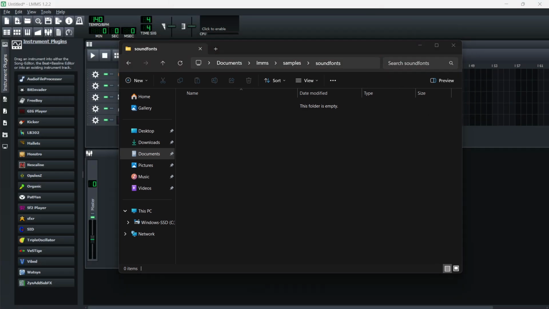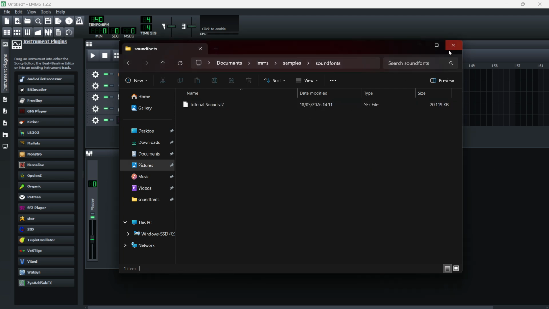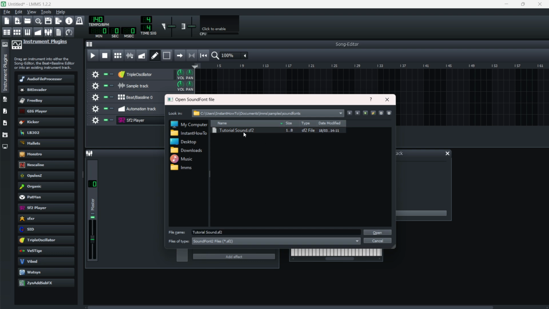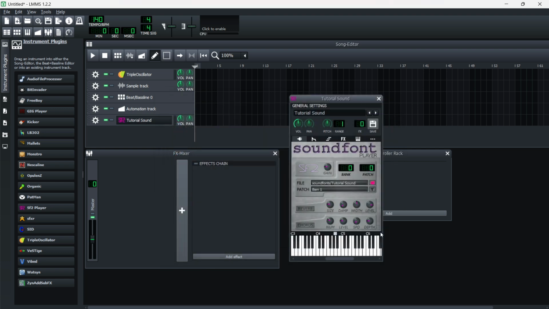I have one in my downloads folder. It's just a tutorial sound, so SF2. I'm going to drop it in here. There we go. It's now in here, and if I go and open this folder back up again, as you can see, here's my tutorial sound. I can click on it, I can open it, and I've successfully imported my sound font into LMMS.